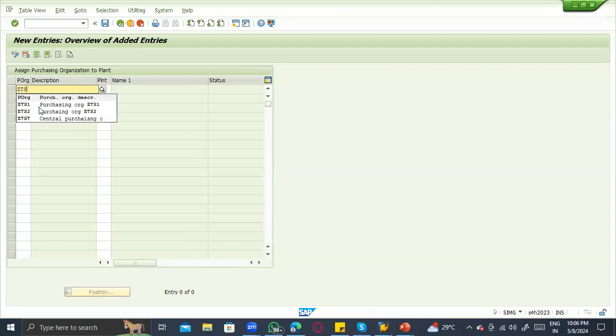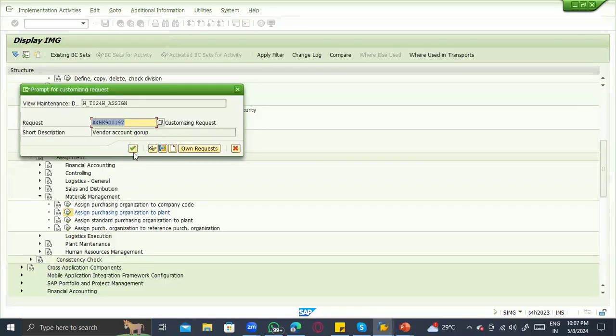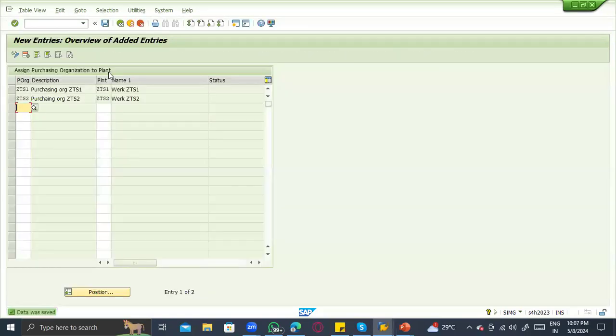ZTX1, S1. ZTX1, ZTS2. So this purchase organization is responsible only for this plant. So like that we can define it.